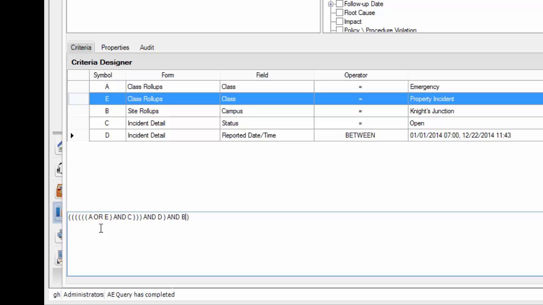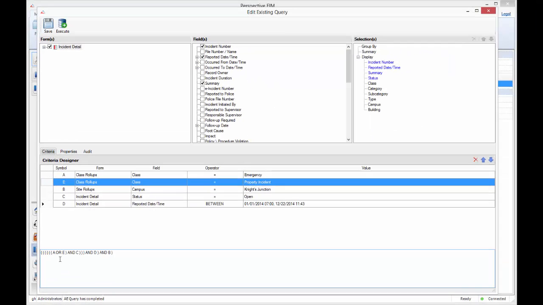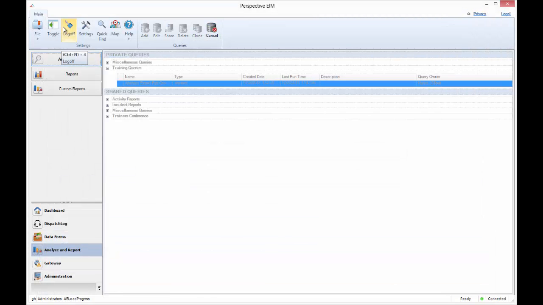So if we were to take a closer look at this right now, we'd be able to read this as it's looking for any incidents which are emergency or property incident, and are open, and were reported between January 1st and today, and occurred at Knights Junction. If we run this query now, we should see at least those 4 records that we saw the first time around, and if there are any property incidents, we'd be able to see those listed here as well.